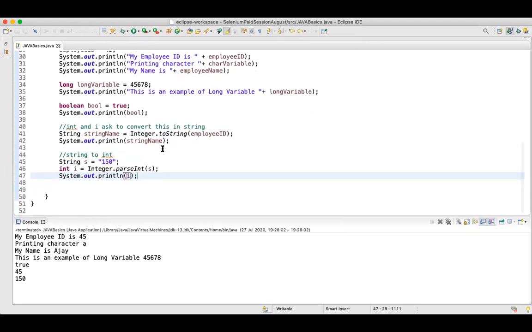Mostly the integer to string and string to integer are the most common conversions which we will require when you do Selenium WebDriver. Now I would like to help you with one more conversion. For example, if you want to convert from long to integer, we have this value as long, right?